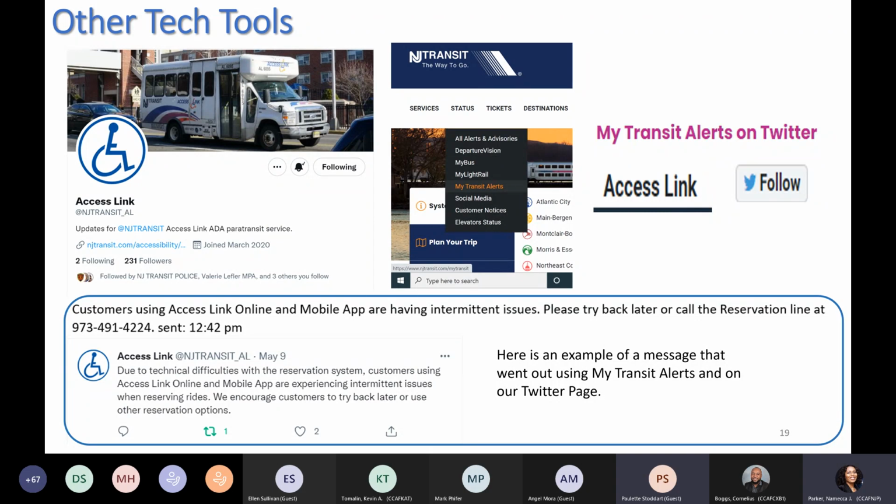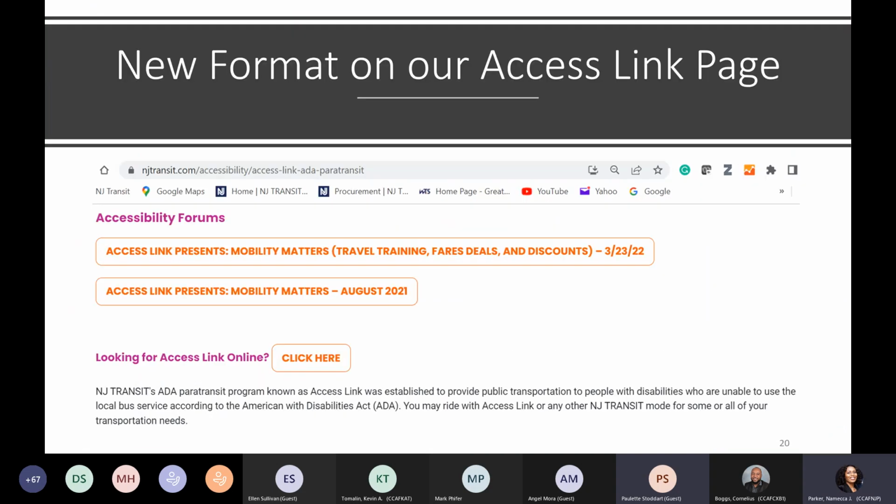So next we have something really new, as recent as I believe last week. They just updated our accessibility page. So our previous webinars and other reference recordings are now available from the New Jersey Transit website.